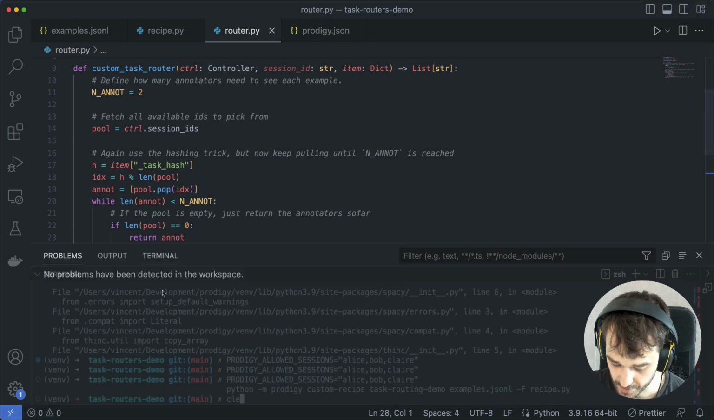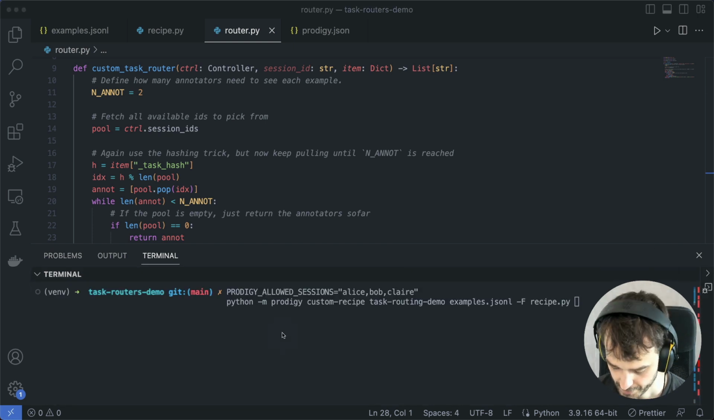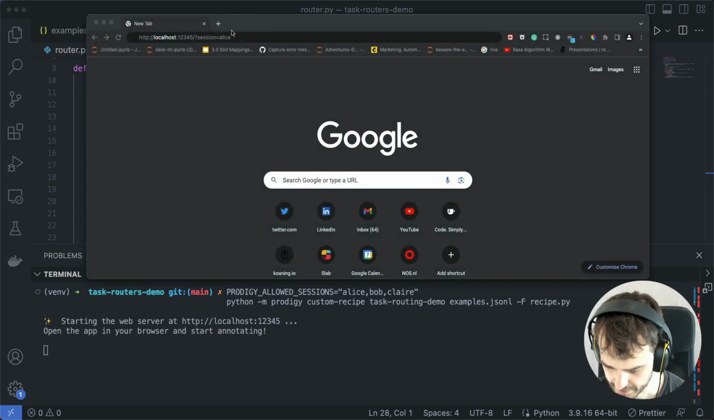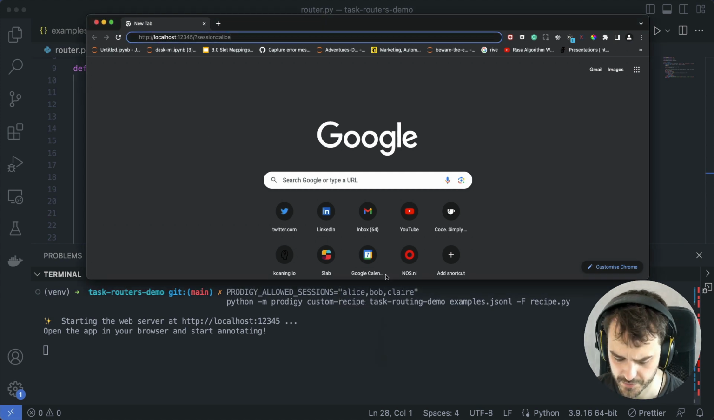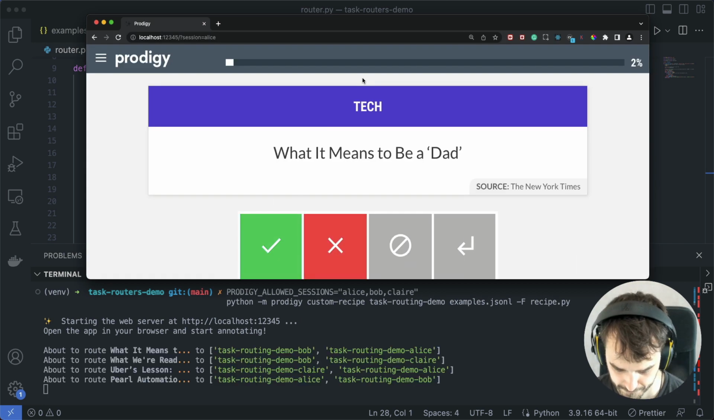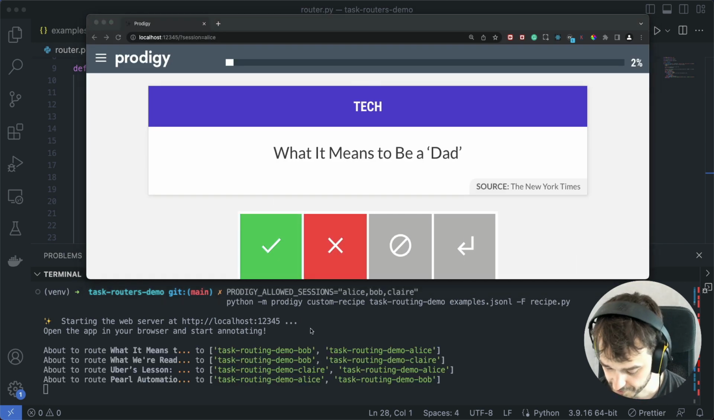So what I can now go ahead and do is pop open the terminal, and I can run the same recipe as before, but now with this task router. And we can, again, see what is happening because we're also logging. So, all right, I'm going to say session is Alice. Alice is one of the allowed sessions, so that should be fine. And let's pay attention to what logs we get here when I hit enter. So what do we see? Well, the first example gets routed to Bob and Alice, and the second one gets routed to Bob and Claire. So that second example is not going to Alice, and that can happen because there's this random effect in here.